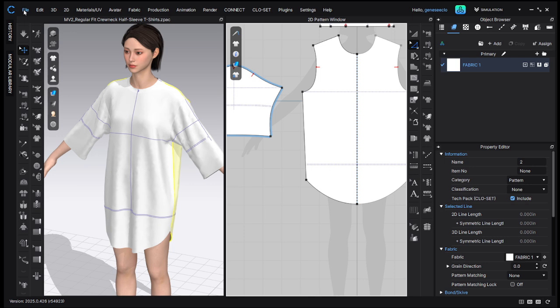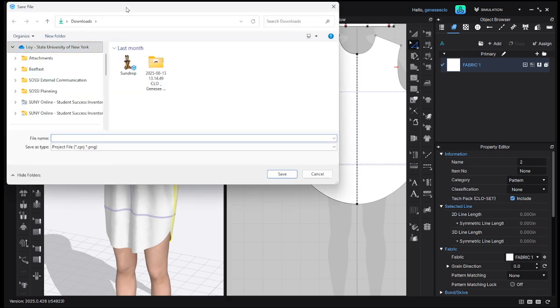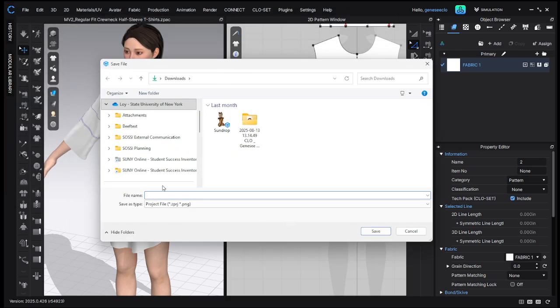Let's save our hard work. We will do a file and save project. And it's going to ask me where I want to save my project, and I will call it Una T-shirt. Let's call it pajamas. Pajama top. Okay. Be careful of where you save things. I'm saving things right here in my downloads folder. If you want to save them in your OneDrive, you're going to have to figure out how to get to it over here, or you can save it on your flash drive. But just be careful where you save it.